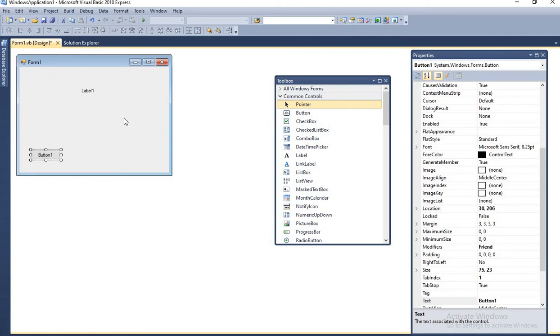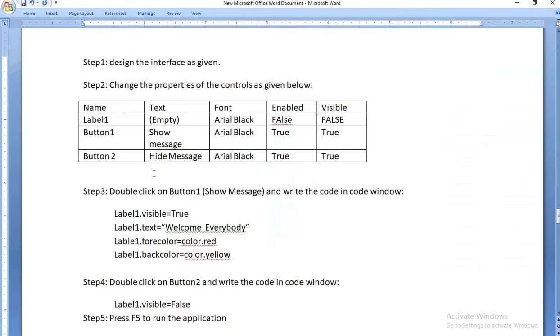One button is present over here, another button is just right to it. Then, see, the second step is saying change the properties of the control as given. So we will change the properties.